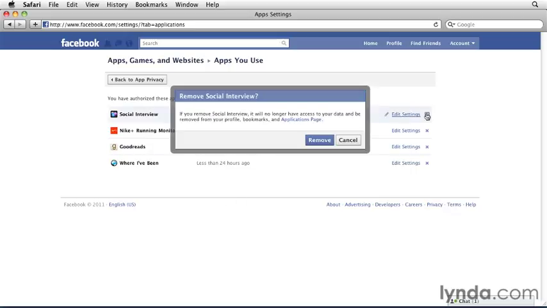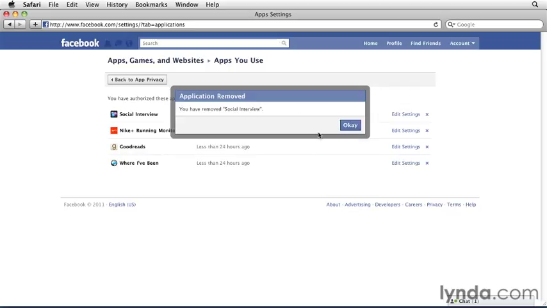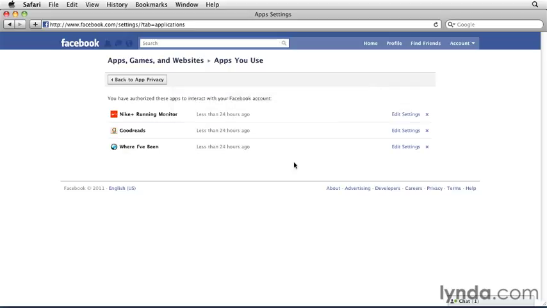This is telling me that if I remove the social interview app, it will no longer have access to my data. It'll be removed from my profile, bookmarks, and my applications page. I'm fine with that. I'll click Remove, and it tells me I've removed it. I'll say OK, and it's gone.